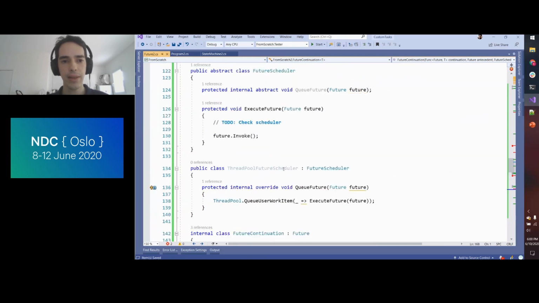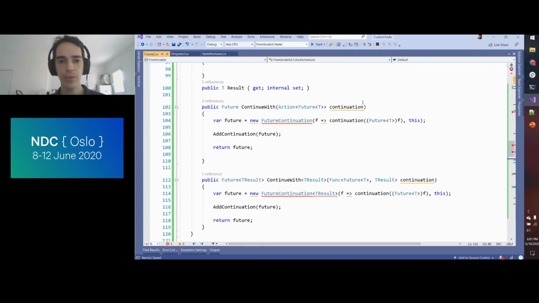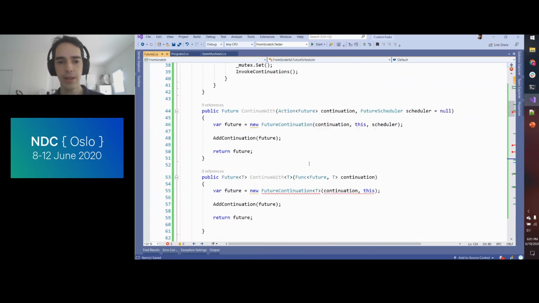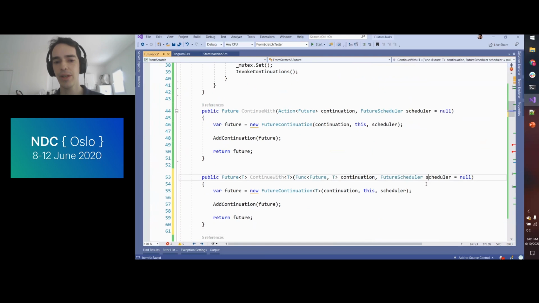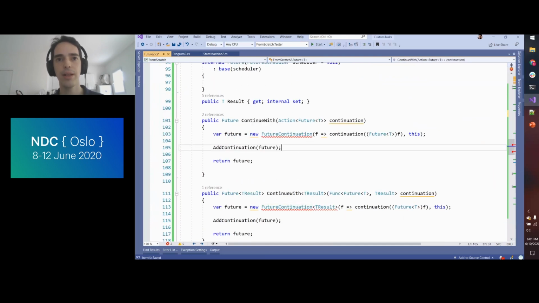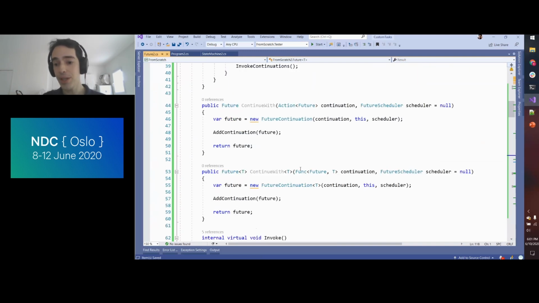There we go. And then we are going to define the notion of a default scheduler just to make things easier. So static readonly FutureScheduler Default, and we return the thread pool scheduler. And now we should have pretty much everything we need. So we just need to replace the parameter in all of our ContinueWith calls. So basically, I take the scheduler and I give it to the FutureContinuation. And I do that everywhere. There we go. But I'm still not using the scheduler.